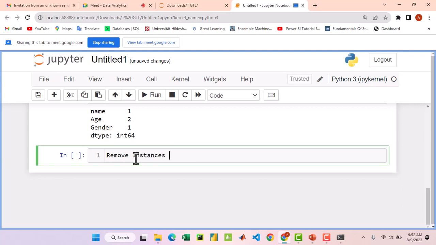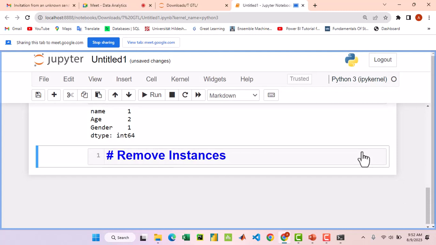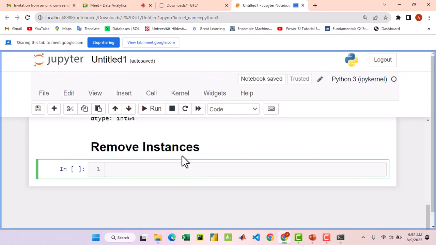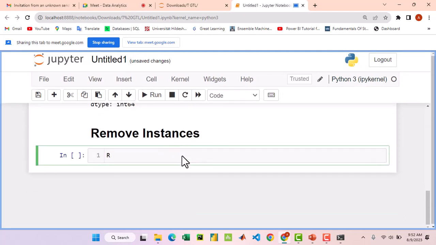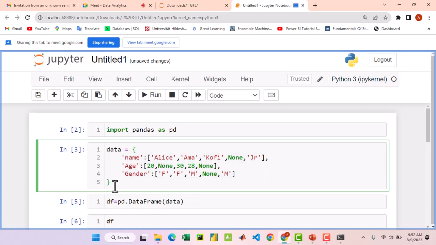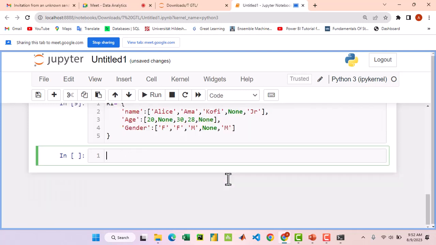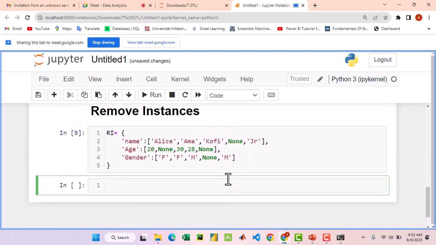Remove instance. Okay. So here, let me say RI. The RI means remove instance, right? Remove instance. So let me copy this one here. Then let me paste it here. Good.